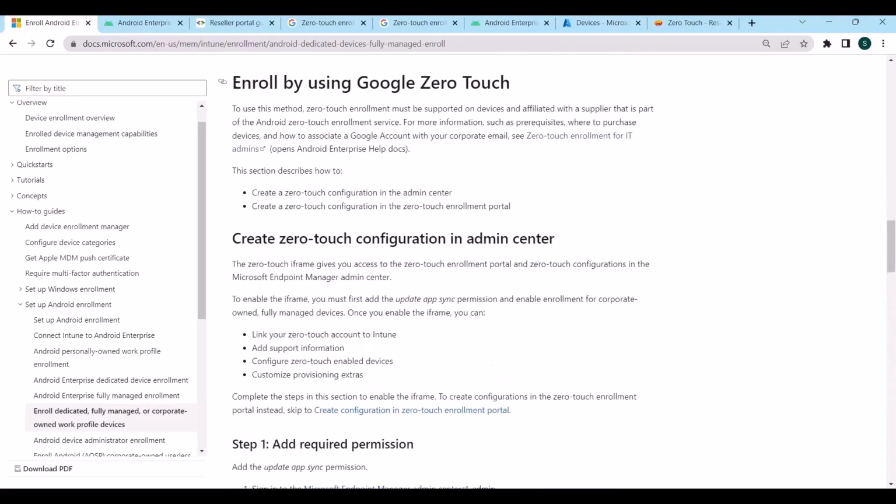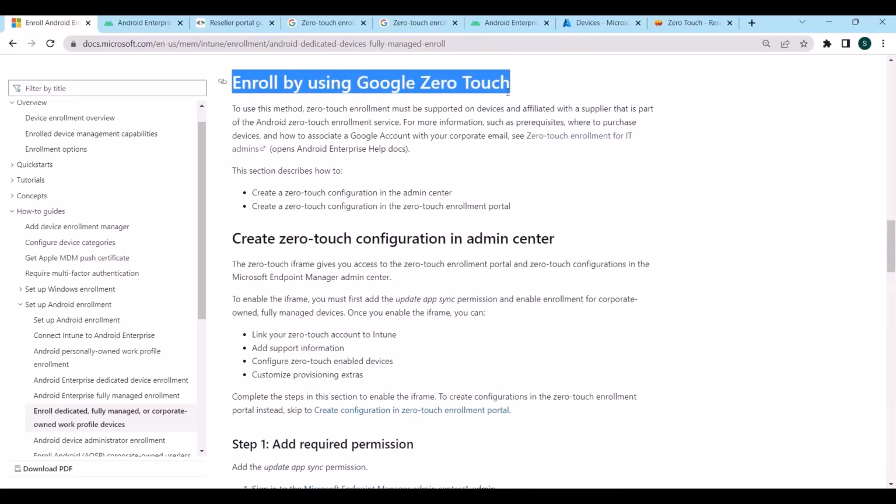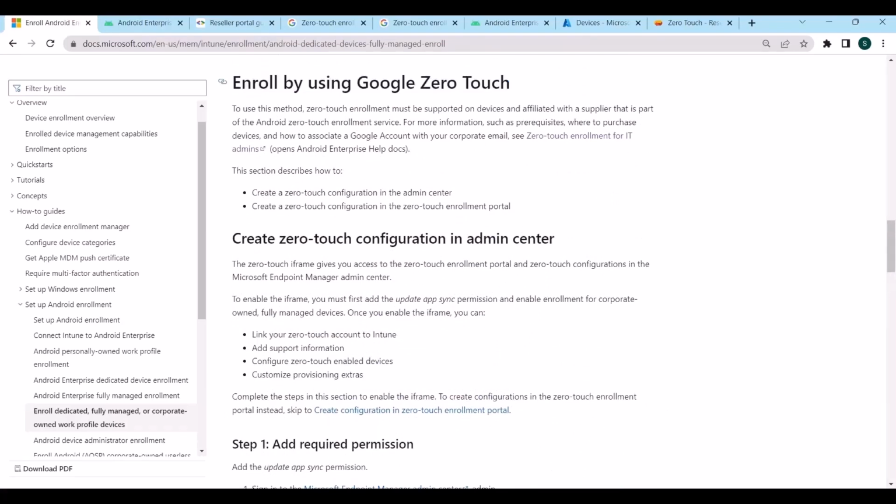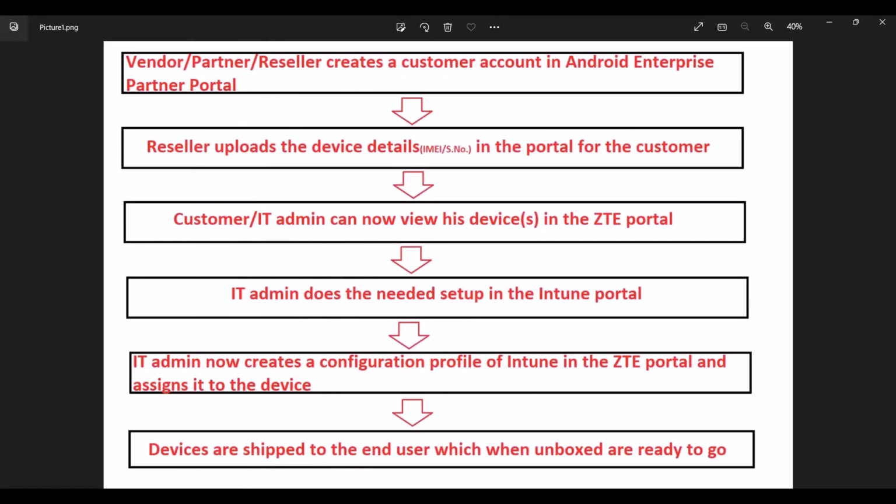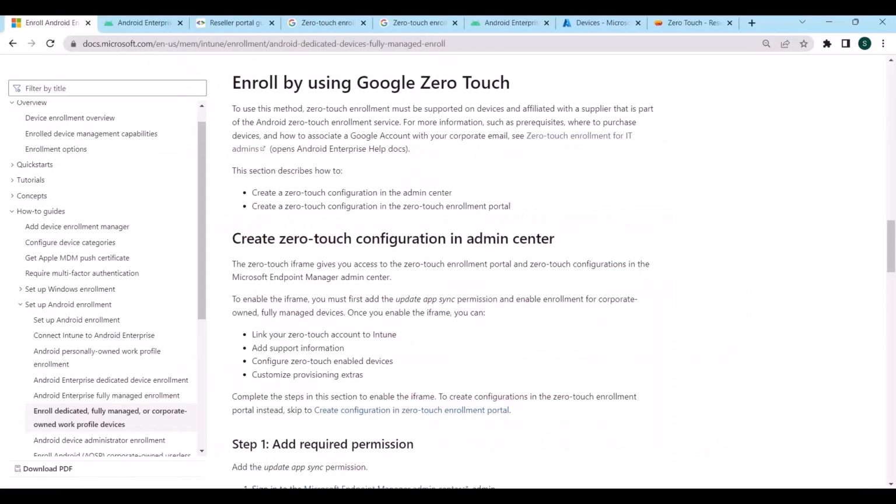Okay, and this is our reference guide. All right. So the first thing that happens, as per this screenshot, is that the vendor, partner, or reseller is going to create a customer account.